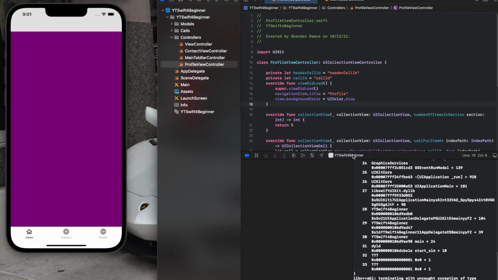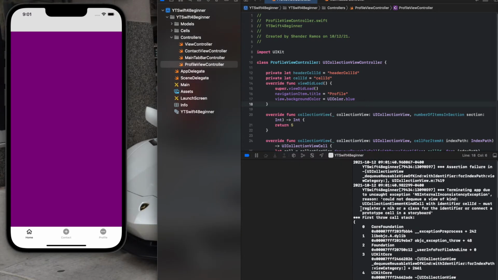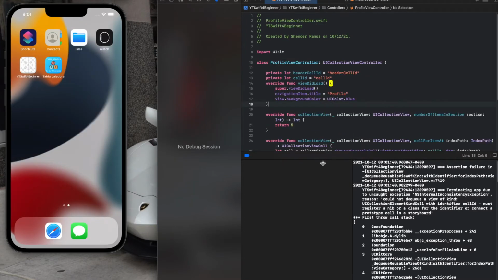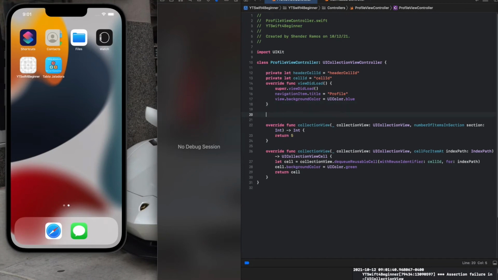Yep. If you check right here and you look at the error, you see: could not dequeue a view of kind collection view cell with identifier cell ID, because this cell ID doesn't exist. The same error there. We know why. So let's do the same thing.